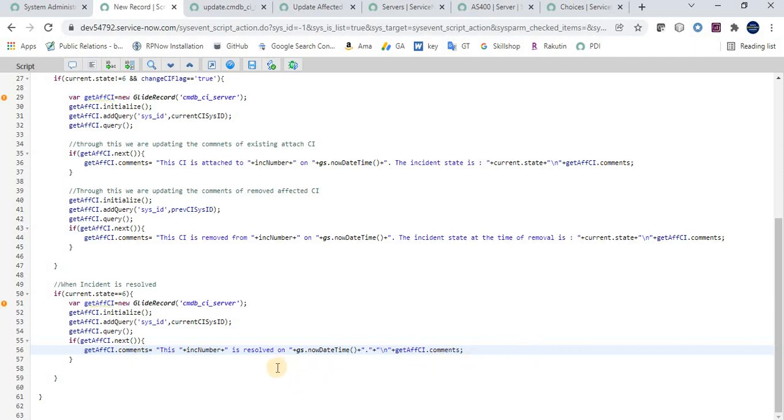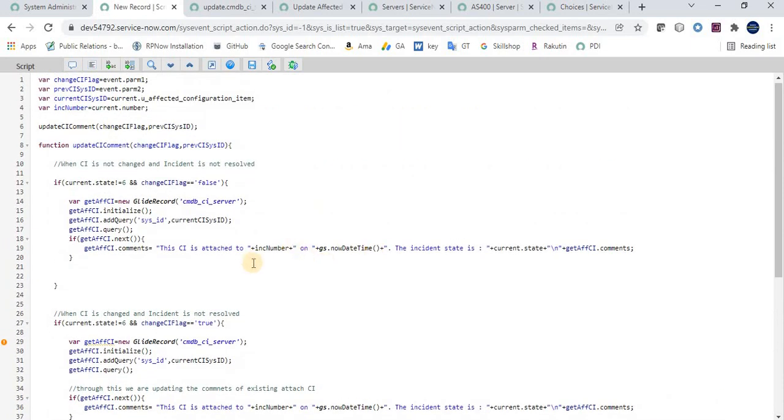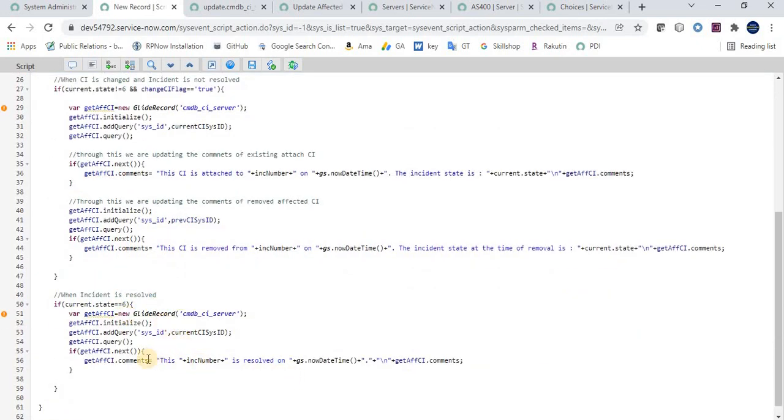Okay, so we are done with the scenarios. There can be lots of scenarios for this particular thing, so for the demo perspective, I have only mentioned three scenarios. The first scenario is when CI is not changed and incident is not resolved. The second is when CI is changed and incident is not resolved. And when incident is resolved, it will only mark the comment with whatever CI we have, that this incident is resolved on this date, right. So we are done with this.